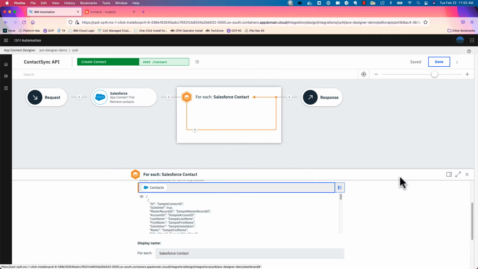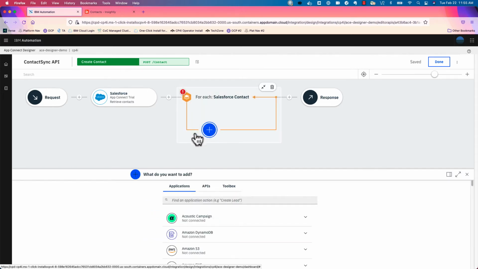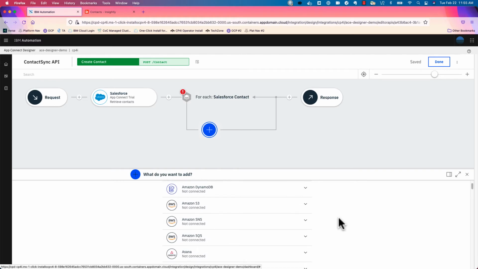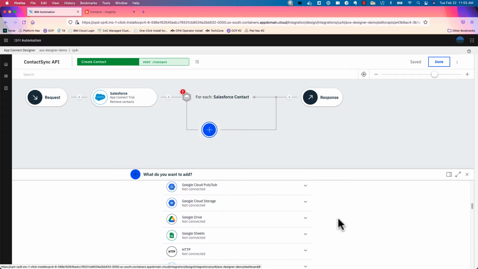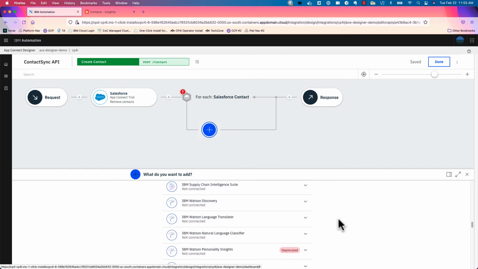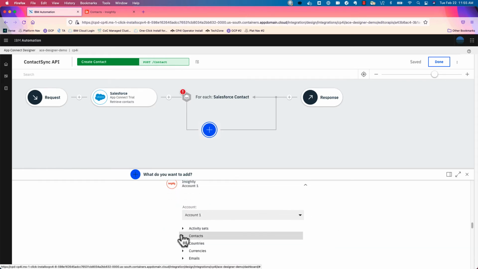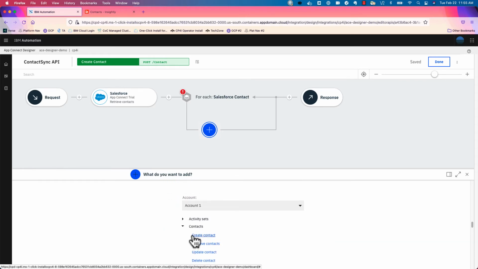For each Salesforce contact, here's what we're going to do. We're going to process all the items. And we're going to input those into Insightly, right? So we're going to go down once again, find our pre-built connector, and make that connection very quickly. And here it is, Insightly. And this time we're going to create a contact.